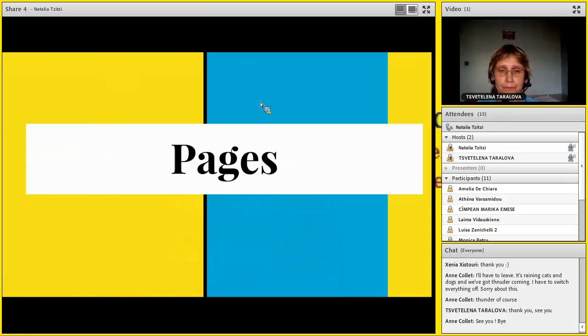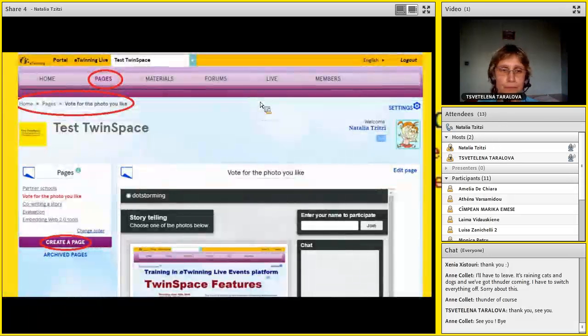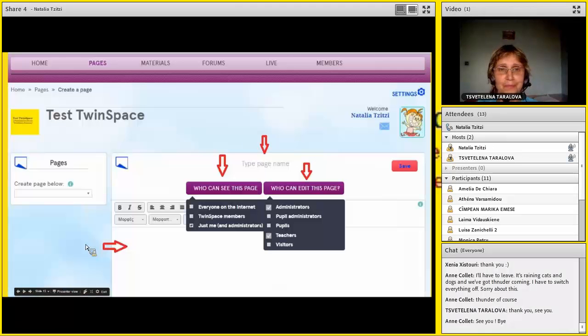Now let's move on to the pages. This is the second tab on the purple bar, and to create a page you can do it in almost 4 steps. First of all, you click on create a page down here. You are taken to a blank page which you need to fill in. You are going to create one by filling in a title in the box.